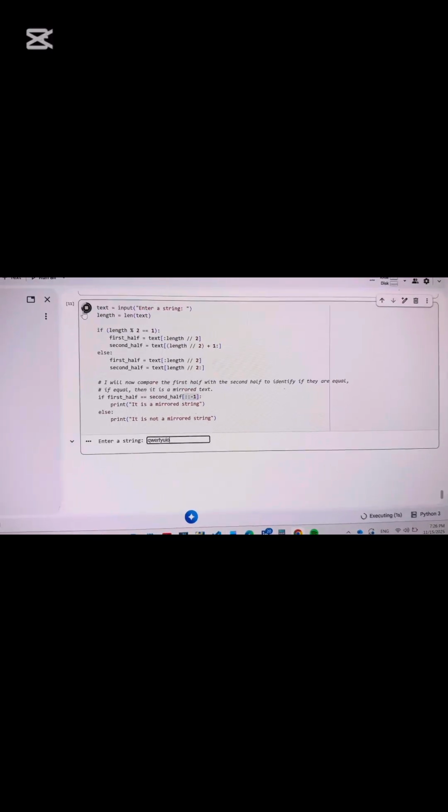So let's check. You see, it says enter string. Let's say, and then, okay, it is a mirrored string. Let's write something else, something that's not a mirrored string. Let's say this to this. It is not a mirrored string.